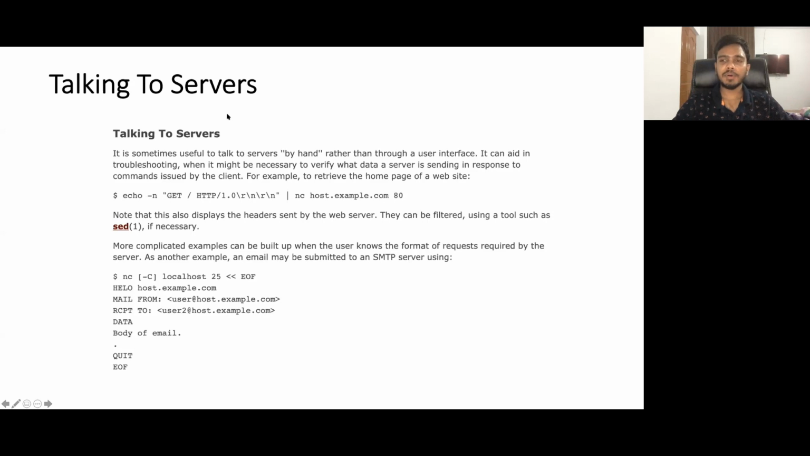There is another important use case of this. Using the NC command itself, you can talk to servers like web servers, FTP servers, and DNS servers. Because HTTP works on top of TCP, and TCP is used even in SMTP for communication. Even in DNS servers, UDP is used for communication. So we know that using the NC command, we can simply create a TCP socket or UDP socket and use that for communication. One example is given here.